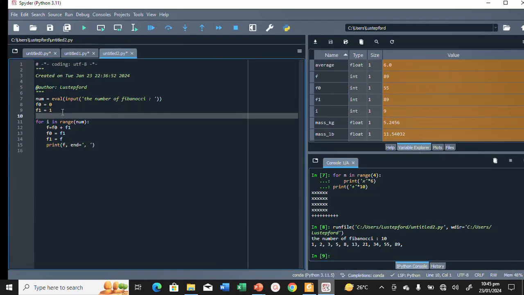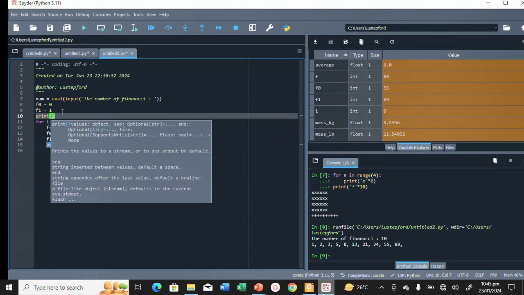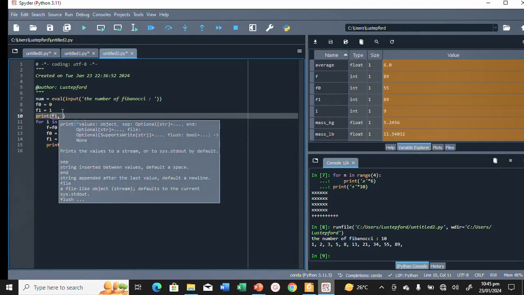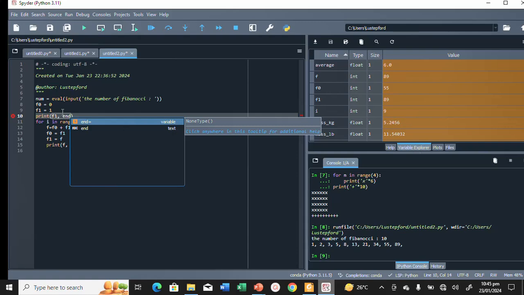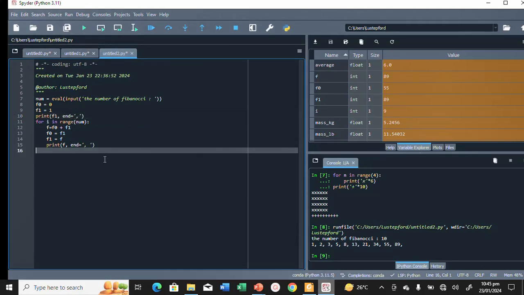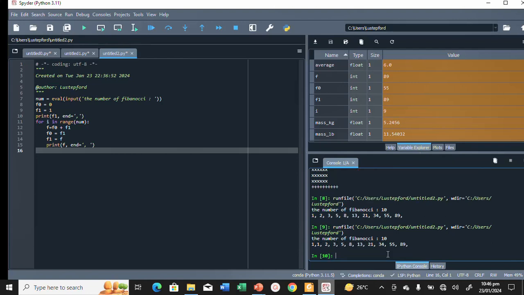Let me see if I print here. I need to print F1. Now add the end equal to quotation mark, comma. Let's see whether the 1 will print. I will just say 10. So the 1, 1, so it works. We have 1, 1. Okay.